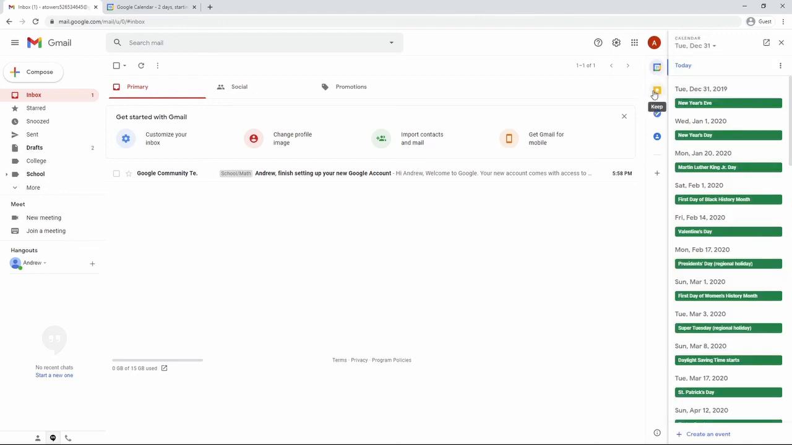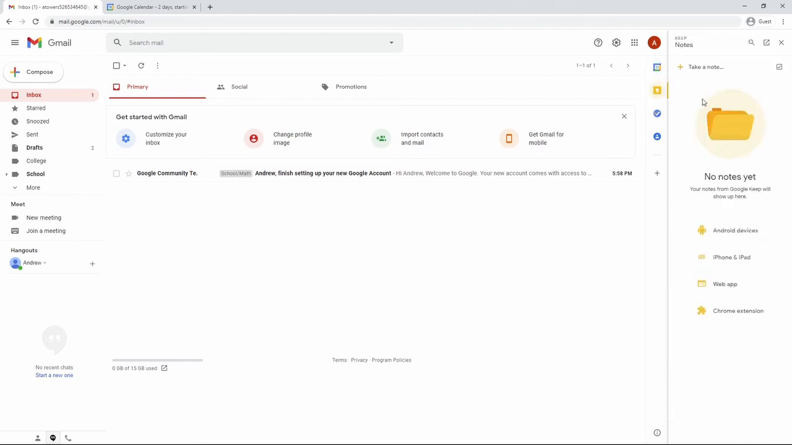Okay, so the next thing is Keep. This is a notes app. I paused to make a point. It's literally just a notes app. That's it. That's all it is. You can take notes here. It's nice. If you want to take notes, if you want to make a list, like, okay, I'm going to make a grocery list. I'm going to call this grocery list.